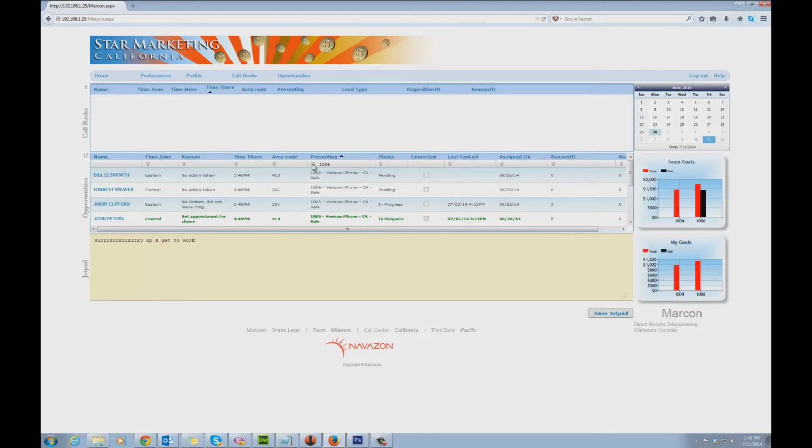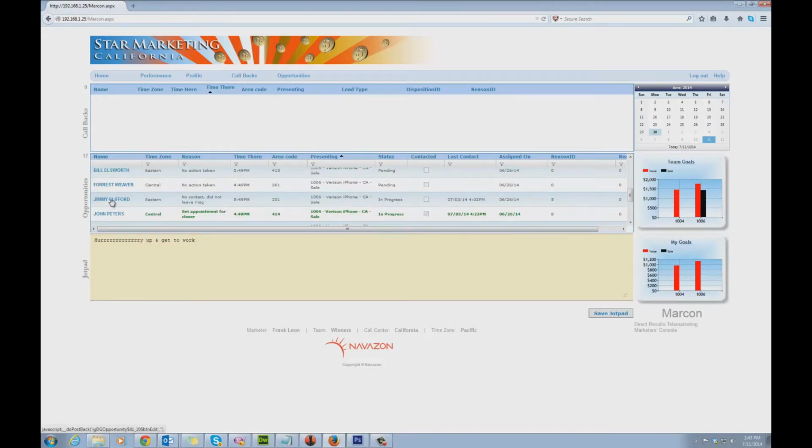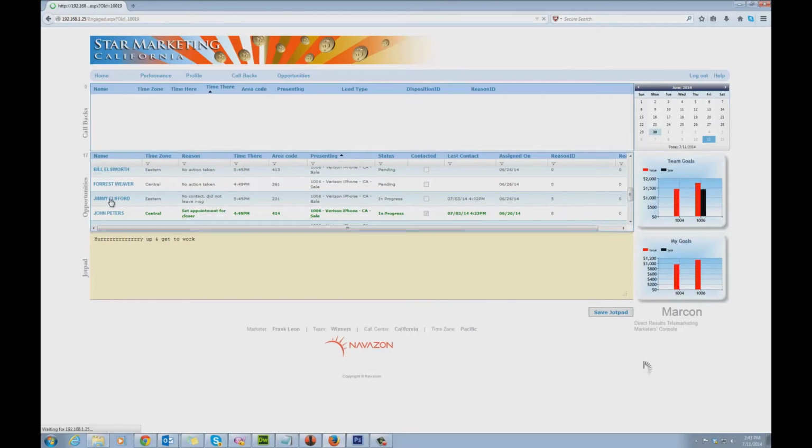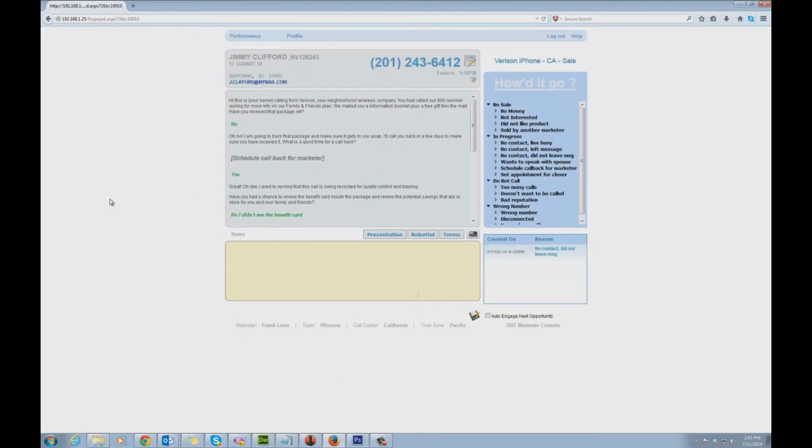To clear the filter, click it again and say clear filter. So I'll click on Jimmy Clifford's opportunity, and that opens up our engaged screen. The screen is called engaged. On top we have the standard contact information. Below that we have the actual script for this presentation.